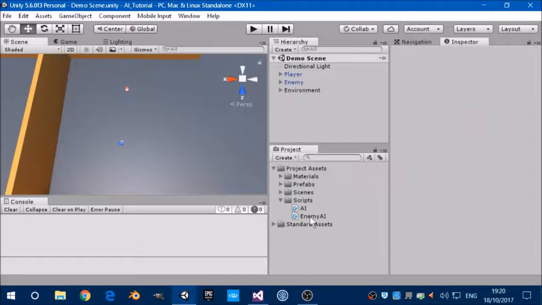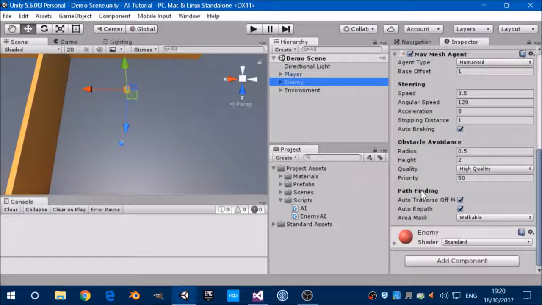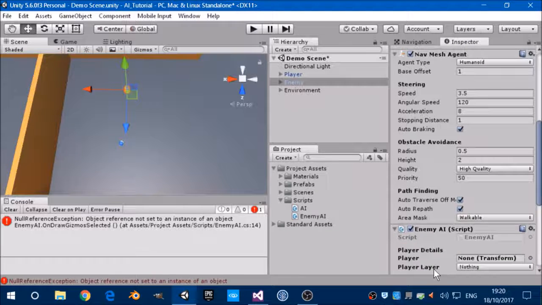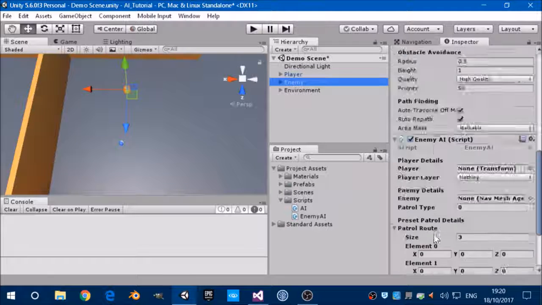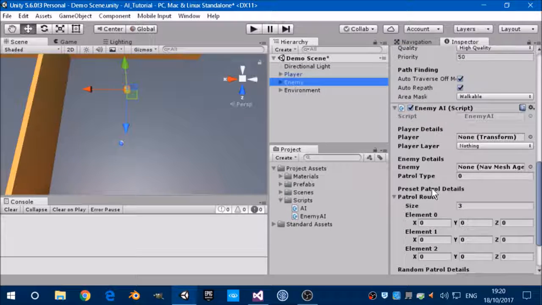Now with that done, let's move over to Unity and add the AI script onto the enemy. Upon doing this, you'll see a couple of empty slots which we have to fill in. Firstly, let's assign the nav mesh agent in the enemy AI script. You will then see a sphere and a few lines being drawn out from the enemy. This is the OnDrawGizmosSelected function. Next, we can assign the layer mask variable to the player layer and also drag and drop the player in.